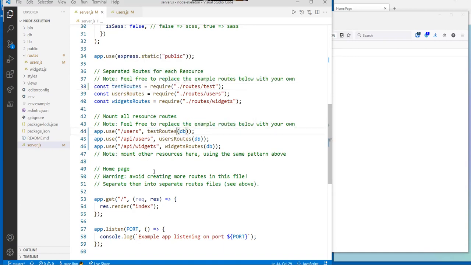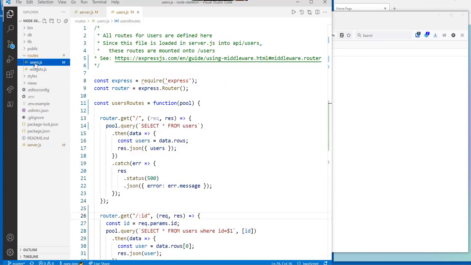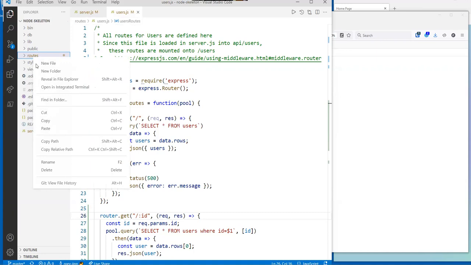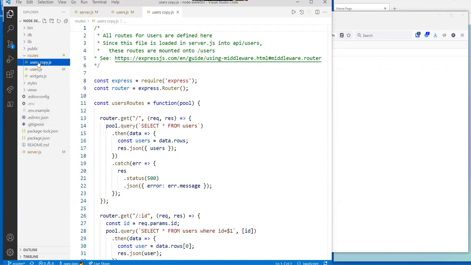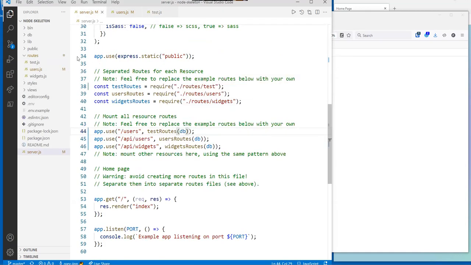I have a thing called test routes. I need a file, so I'll make a file. And since I'm lazy, I'm going to copy the file. Come on, copy and paste. And I'll call it test. There. Okay, I got a new route file called test.